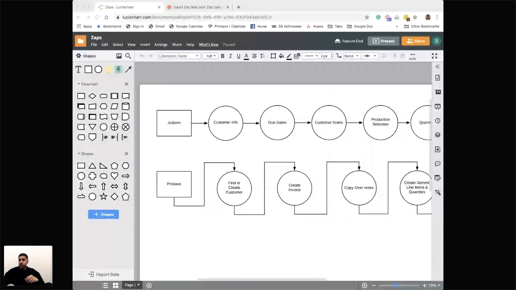From there, we're also going to want to capture due dates. We're going to take that due date, we're going to throw it right into Printavo. So we want to know if it's a firm due date or if it's not a firm due date. We're going to take notes from the customer, asking them, tell me about your order, describe some things in there. We're even going to let them pick out some products.